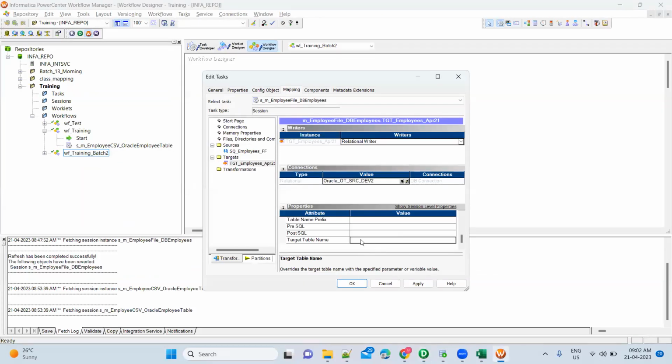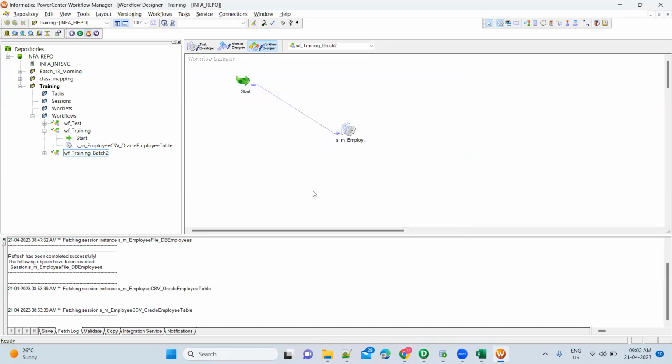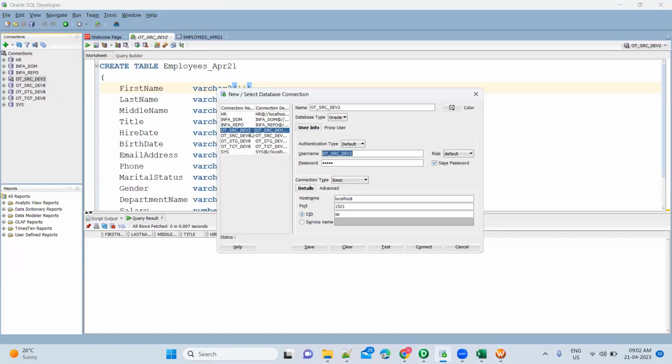If you want to give some different table name with the same structure, you can give it, but let's not worry about anything as of now. So what we did, I'm just pressing apply. What we did, we have created a connection to the Oracle database. What is our Oracle database here?